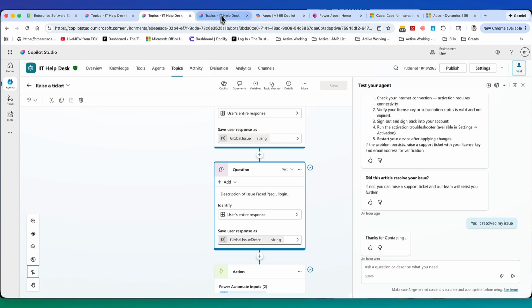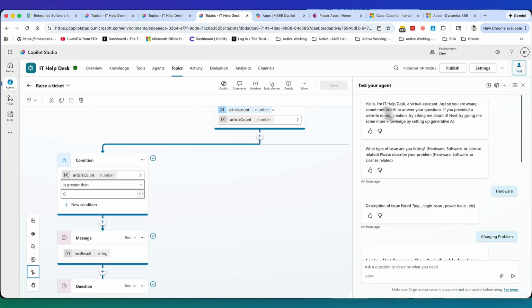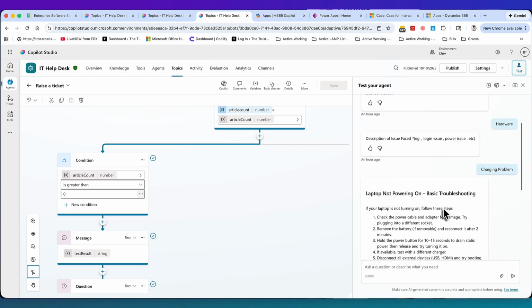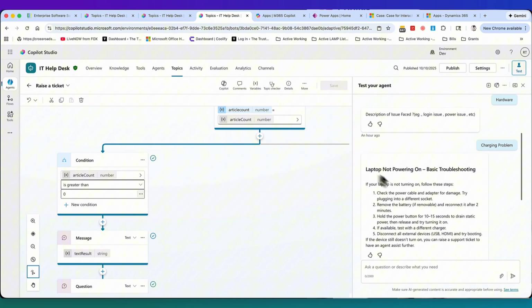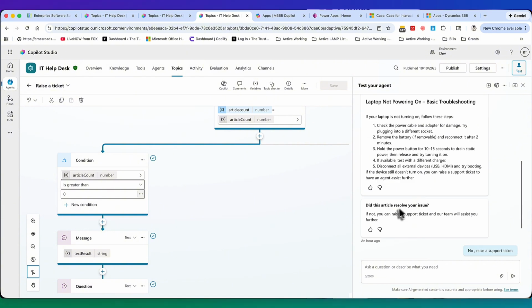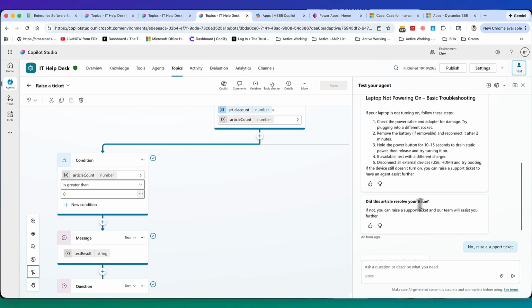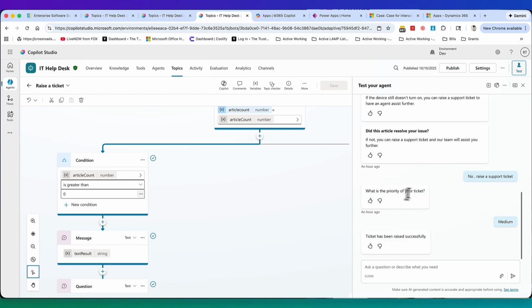So I demonstrated that on this workflow. Same thing, asked the question. I said it's hardware. I gave it, describe the issue. I'm going to say charging problems. And then it gave me a laptop not powering on. Didn't really answer my question. And then it's going to ask me, did this article resolve your issue? I'm going to say no. As we were just talking about, I raise a support ticket. And then, what is the priority of the ticket? And this is where I'm going to select medium, right?